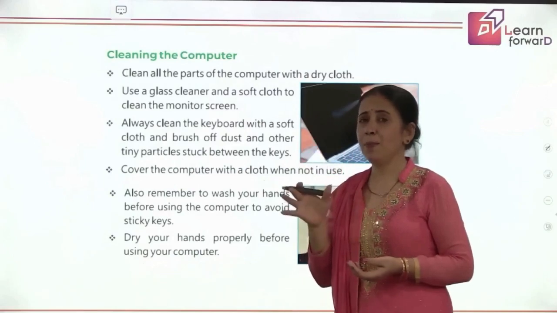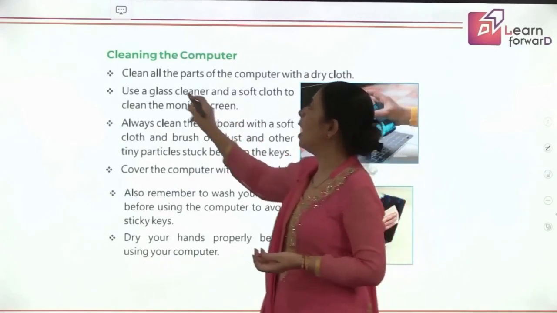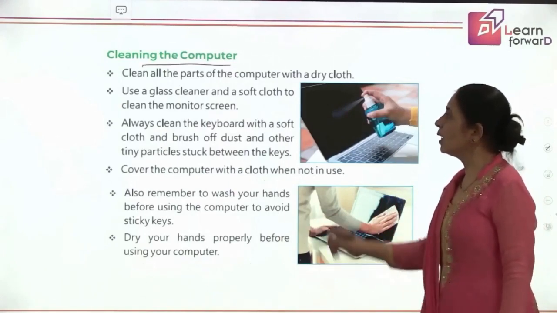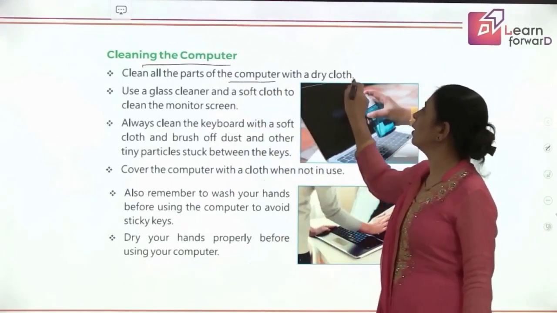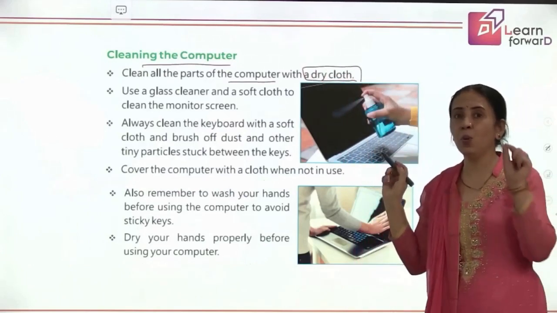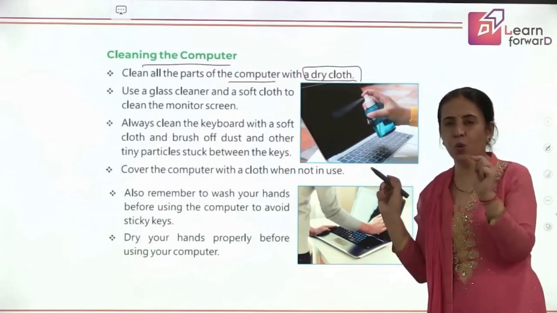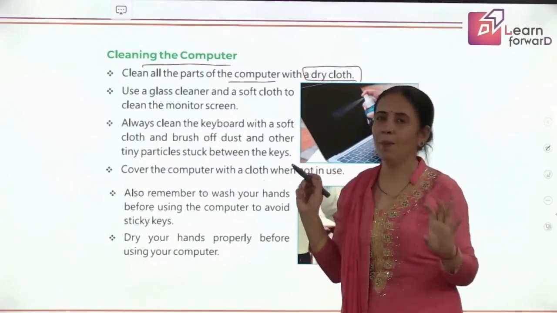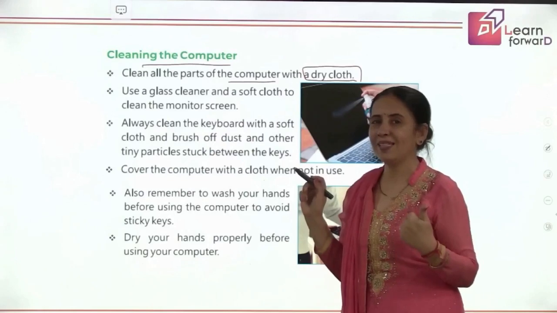Now, the second important thing is how to clean the different parts of the computer. So, clean all the parts of the computer every time with a dry cloth. That's very important. Don't ever use a wet or moist cloth to clean your computer. Keep this in mind, right?